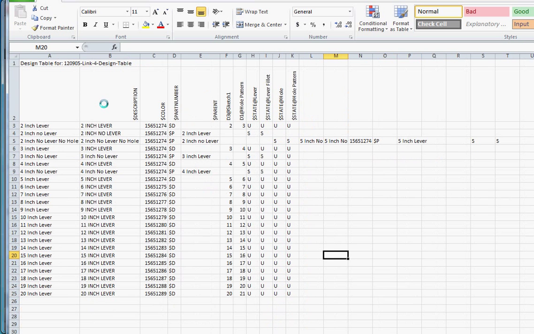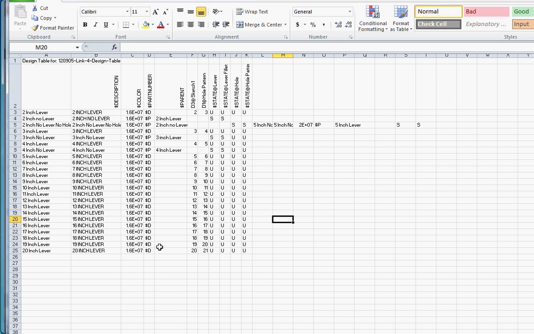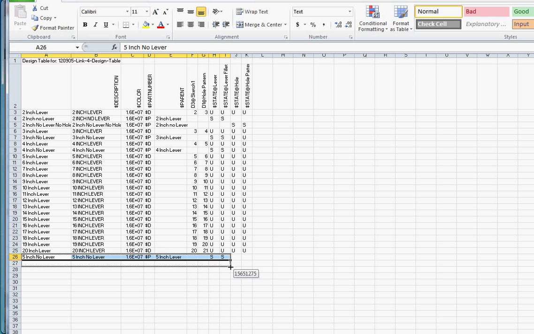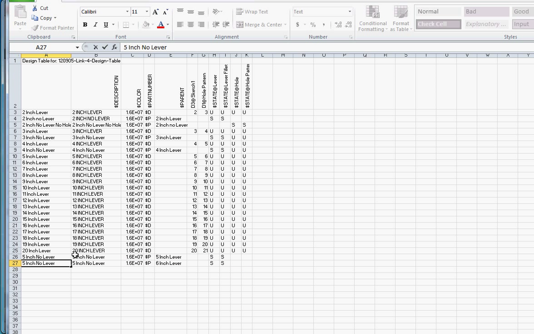Pretty easy. So I'm going to make this a little bit smaller so we can get some more information in here. We're going to do the same thing here with a 5-inch no lever. We're going to copy that over, copy that down, and do the same thing. We're going to make that 6-inch, and change the appropriate parameters for that.